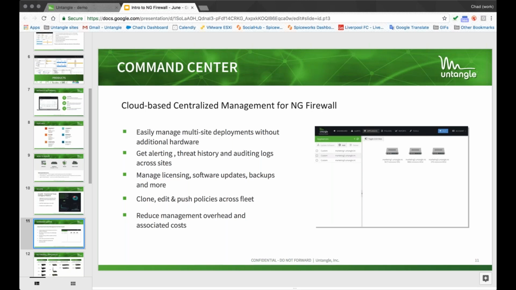So it's a very handy service if you are someone who has multiple employees who you delegate admin services to. This is also handy because you can manage licensing and updates here. The really key part is these backups. Being able to have a backup to push across other devices. The next option you see down, clone, edit, and push policies across your fleet.